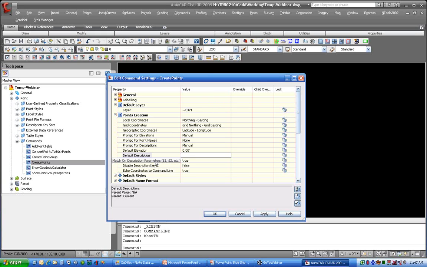So if we want to scale and rotate symbols based on information in the field code, we need to make sure this is set to true. And then we've got this negative setting here: do you want to disable description keys is set to false, which basically means I want to have description keys turned on. So description keys disabled is false.